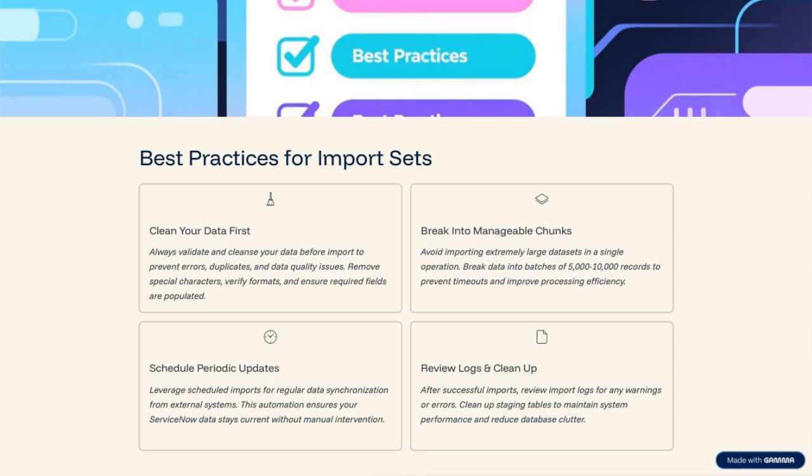Next, let's talk about leveraging scheduled imports. Automating data synchronization from external systems means your ServiceNow data stays up to date without requiring manual effort. Setting up these regular updates helps keep your environment consistent and reliable over time.